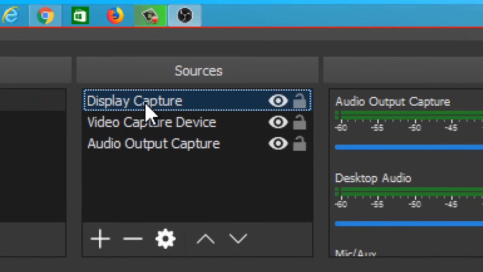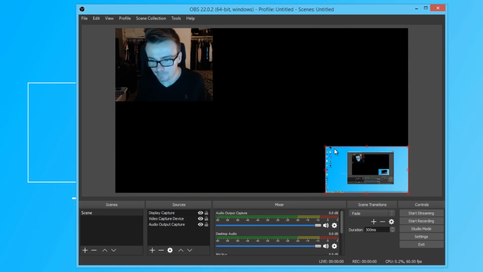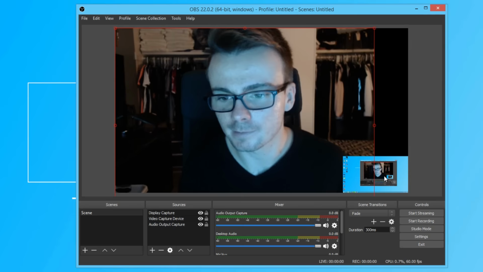And from there, make sure you're clicked on display capture. And you're going to see a red box here. Go ahead and just drag this down a little bit and make it into a little box. And then you're going to want to click on video capture device. So there's a red box around the webcam. And go ahead and increase this, that way it's on full screen.